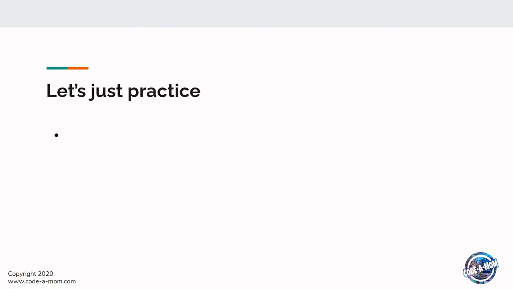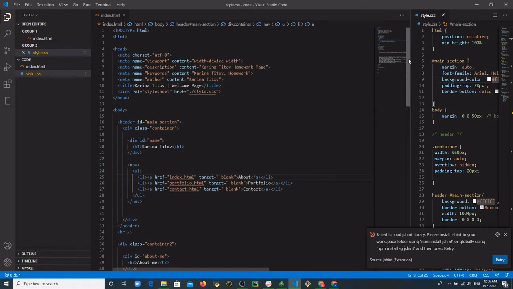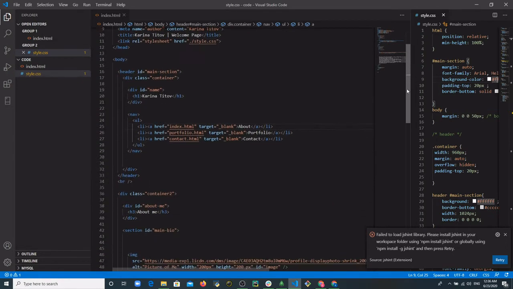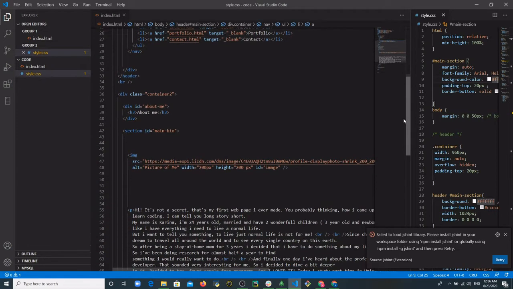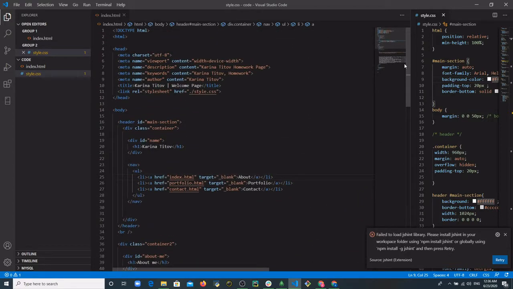So let's see what it actually looks like. Here I have a simple HTML page which contains the header, the container, and the footer. To add the CSS file to our HTML, we use the link inside of our head. This way we are adding our style.css to our HTML.